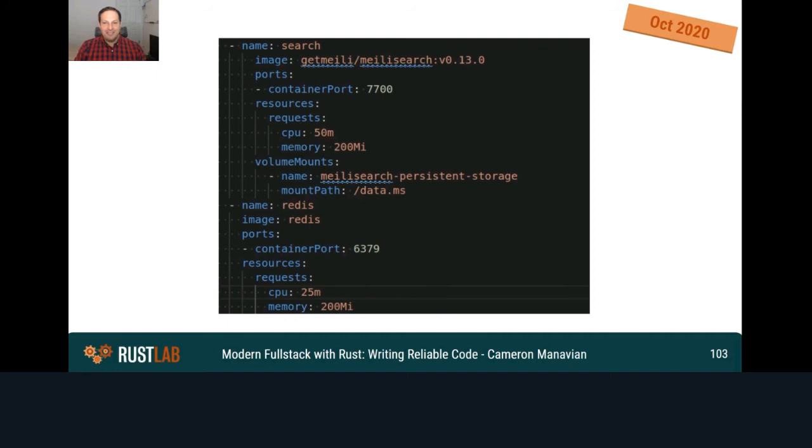If we briefly glance at the Search and Redis container specs, we can also see similar concepts. For both, we specify the image name and optionally a version. And Kubernetes will look for these Docker images on Docker Hub for us automatically. Another thing to point out here is that we choose to mount the persistent volume that contains the search engine index data for MeiliSearch.